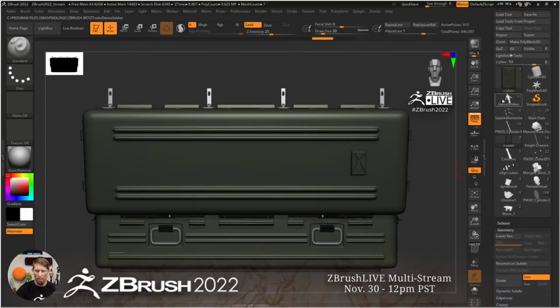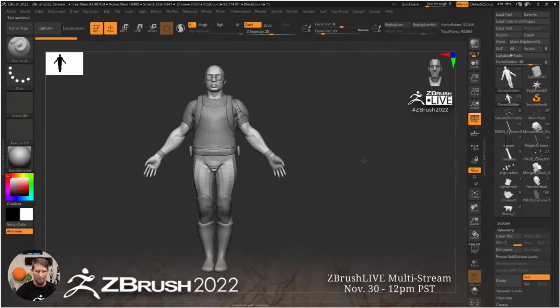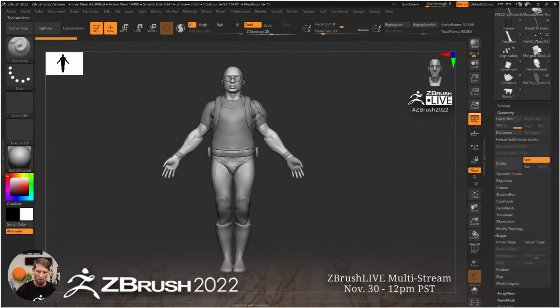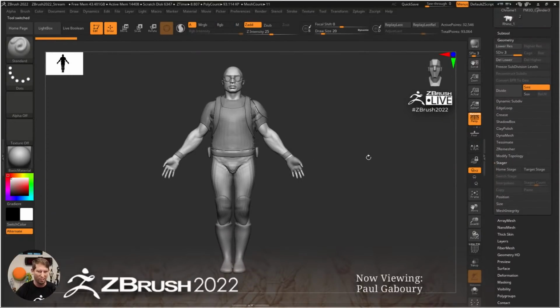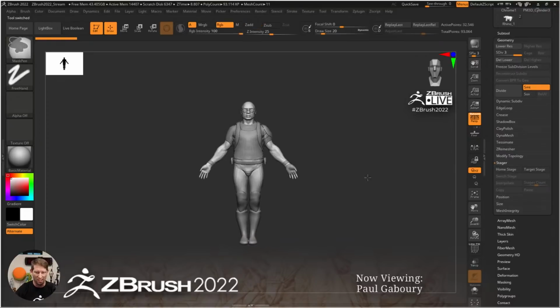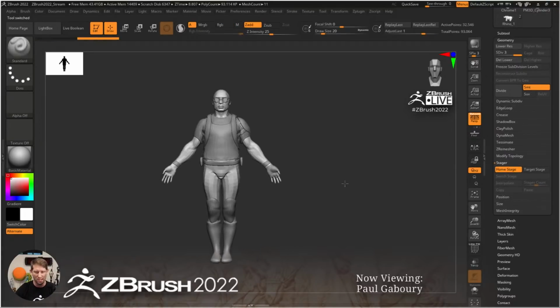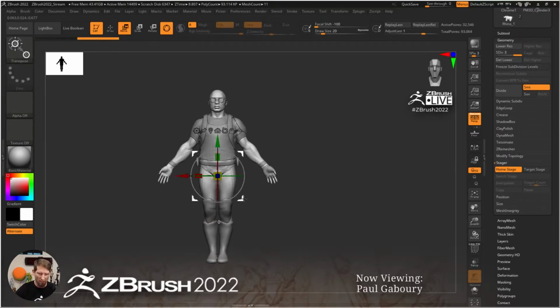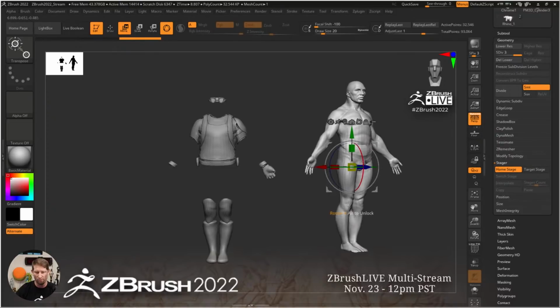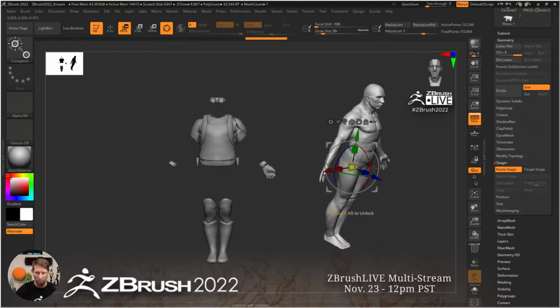So what else is new and handy is, let's take our handy dandy demo soldier, okay? And I'm going to say I want a home stage, okay? And then I'm just going to move him somewhere else, maybe, and even rotate him a little bit here.